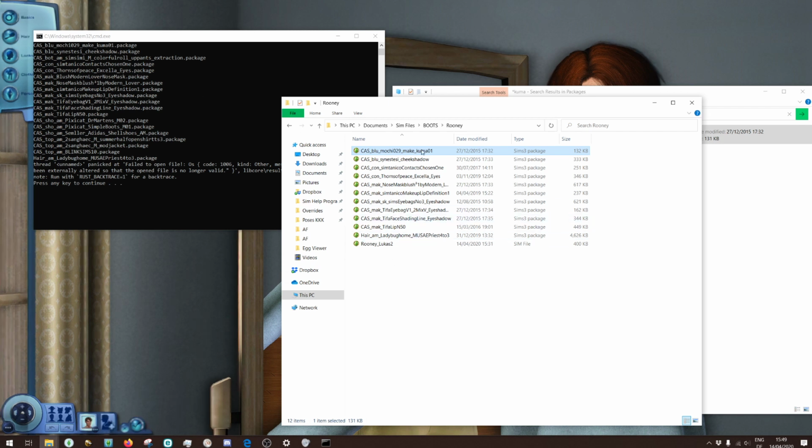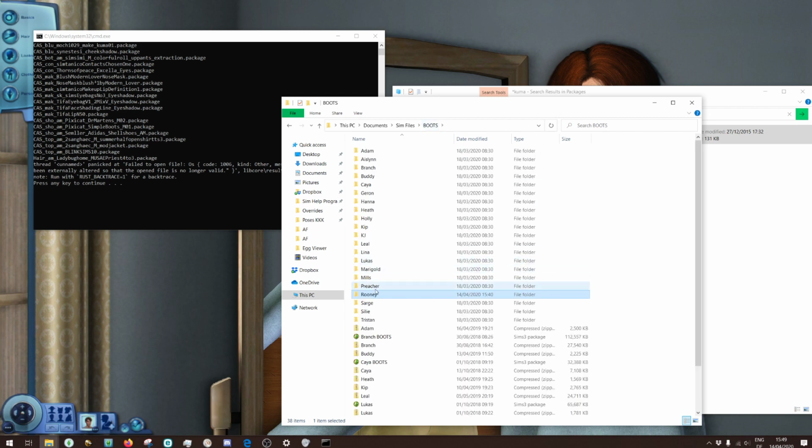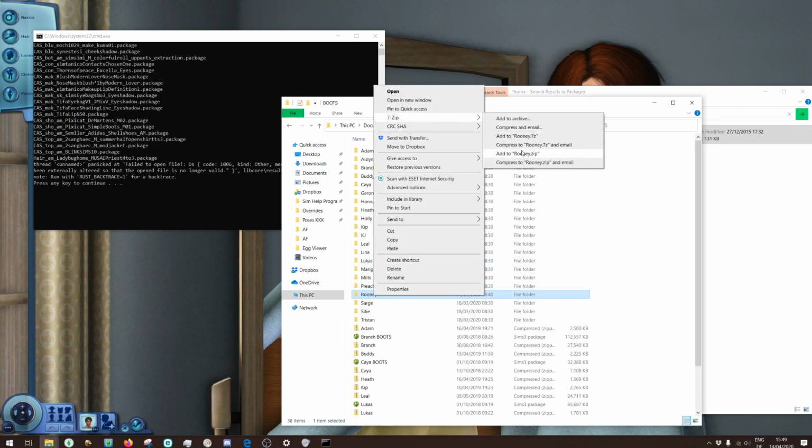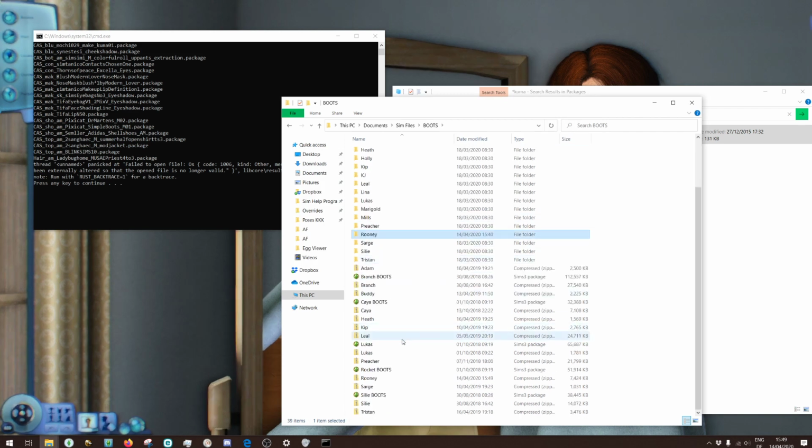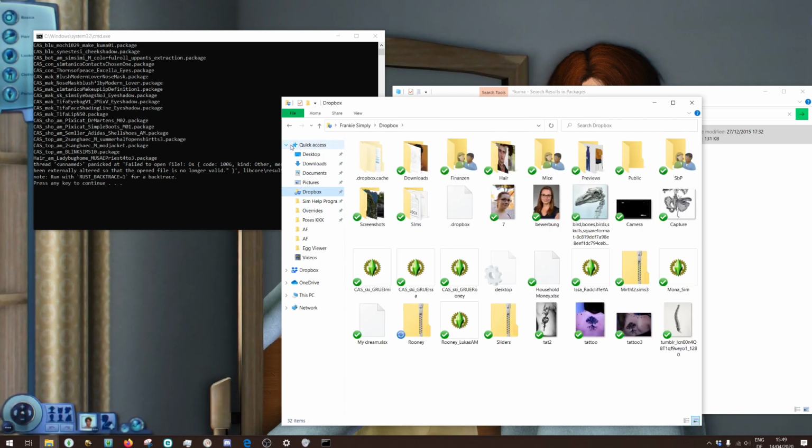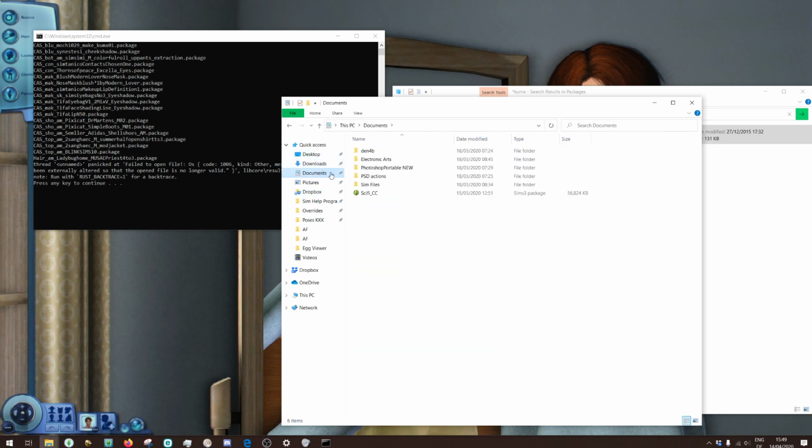Then when I've got all this, I've got my .sim and the main CC, I can say 7-zip, add to Rooney zip, and I can send that person, I'm going to shove it on my Dropbox because Sim File Share isn't working, that sim with all their CC without them having to install it as .package.